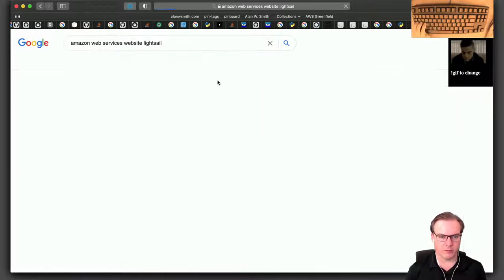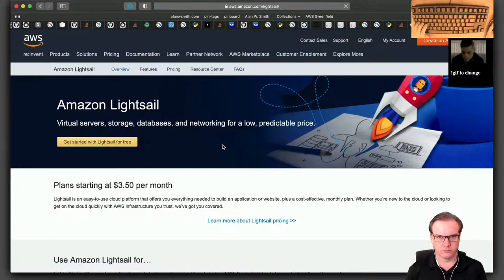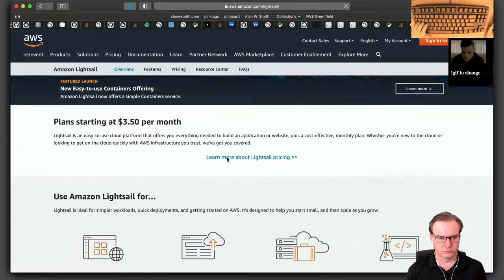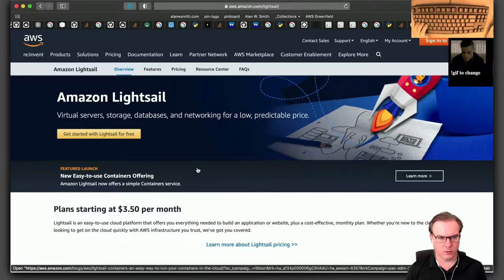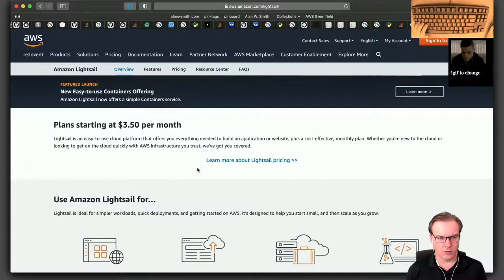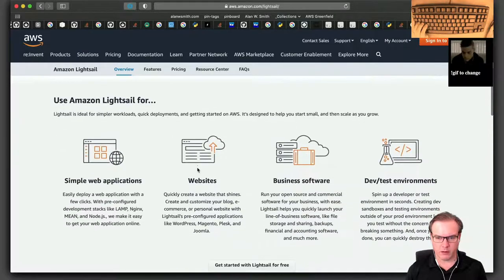LightSail, maybe. Is that it? Virtual storage, server storage, database, and networking, at a low affordable price. Yeah, there you go. That's something to look at.